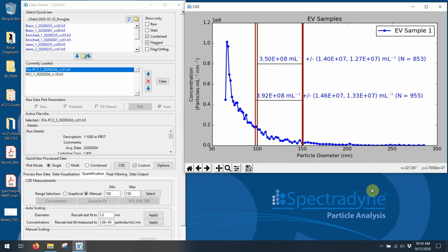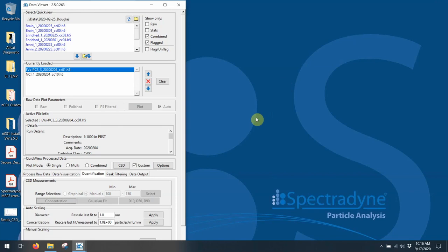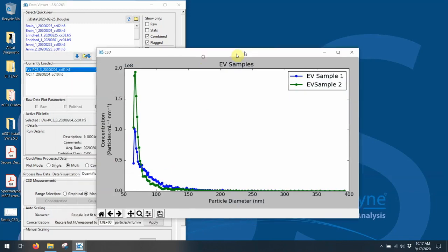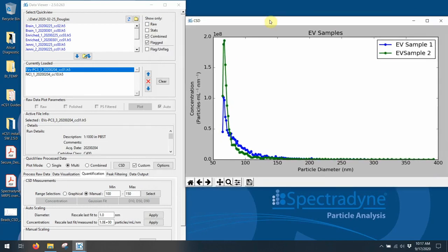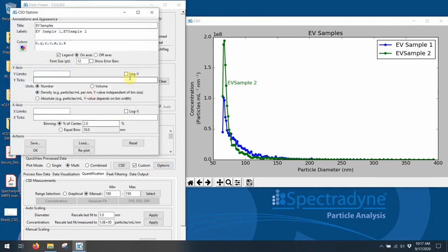One of the more powerful features of the software is the ability to actually load more than one run and compare them quite quickly. So here I've loaded two different extracellular vesicle samples, and I simply switch to multi-mode and plot CSD. So now I can see the two samples overlaid. When comparing multiple runs when there's a broad dynamic range, it's much better to use a logarithmic Y scale. So I'm just going to go in and change that to log Y and replot.